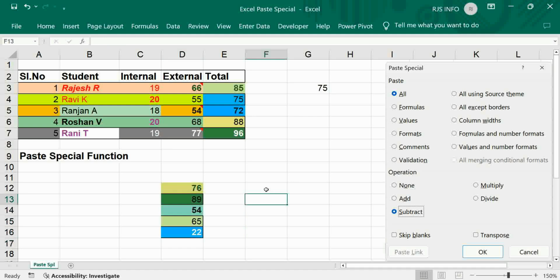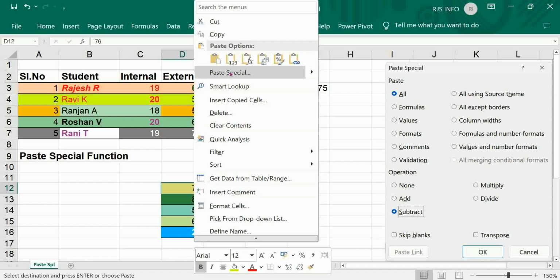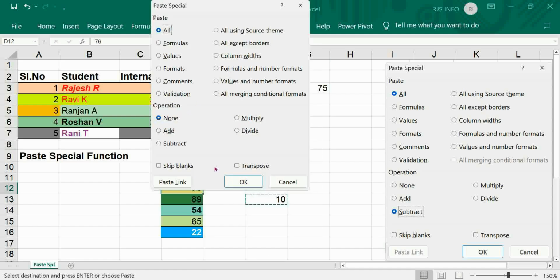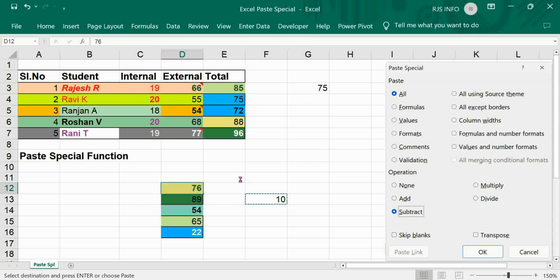How to use operation none. Simply I put 10 and I want to use that operation of 10. Copy, paste special, click it, I put none and click OK. So it automatically replaces with number 10.